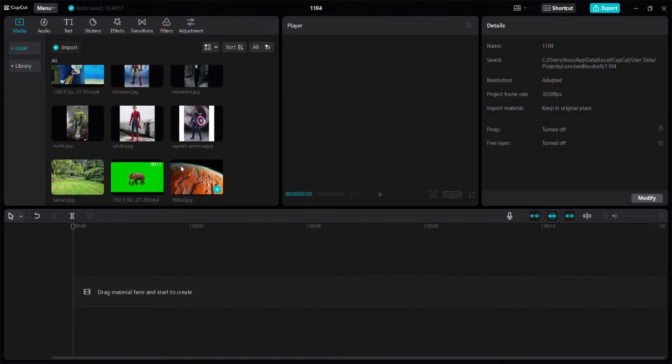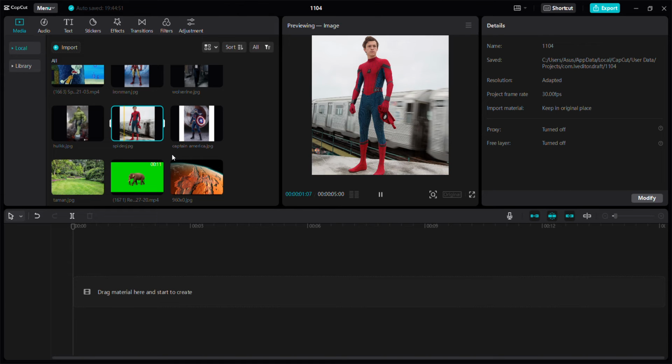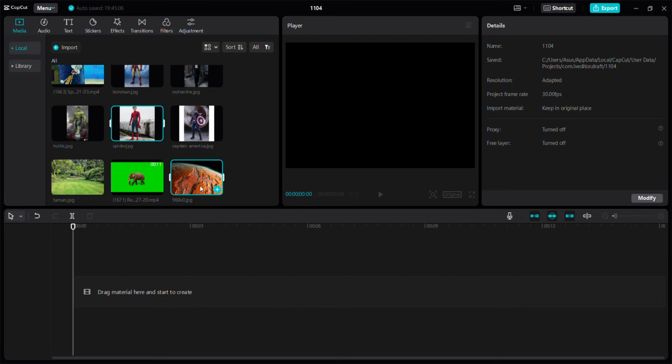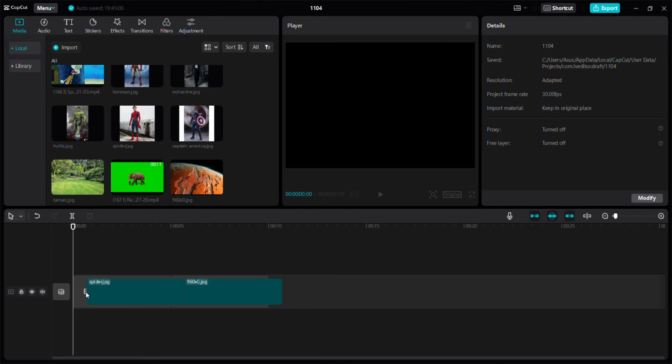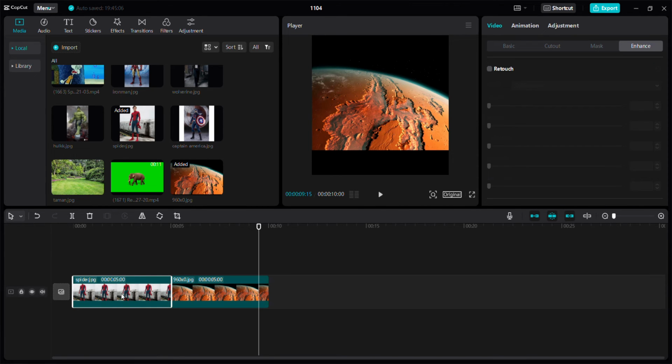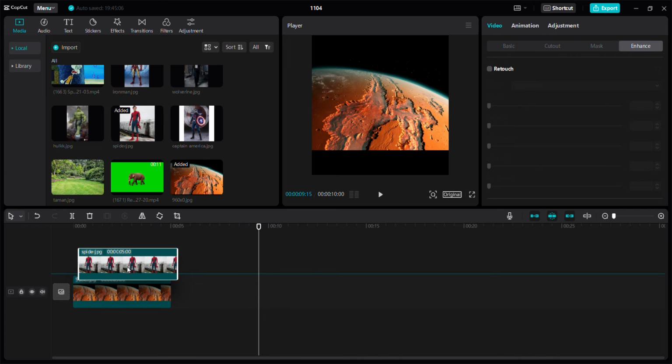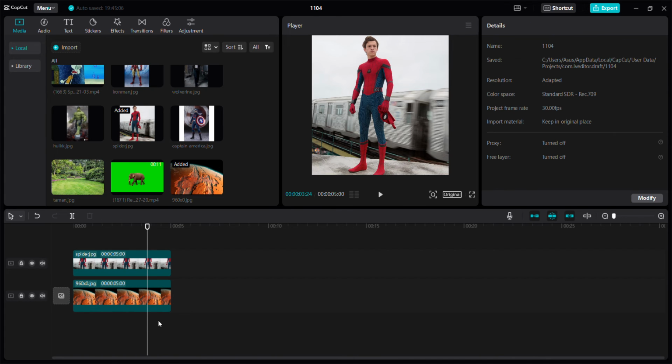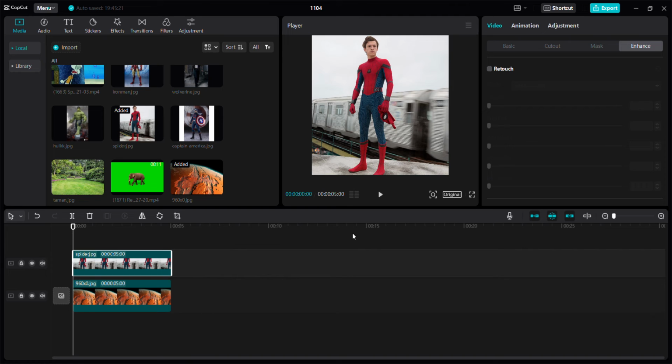It's just simple. For example, I want to add two photos here. And then I will make this photo an overlay, mock up, and I will remove the background with cutout.